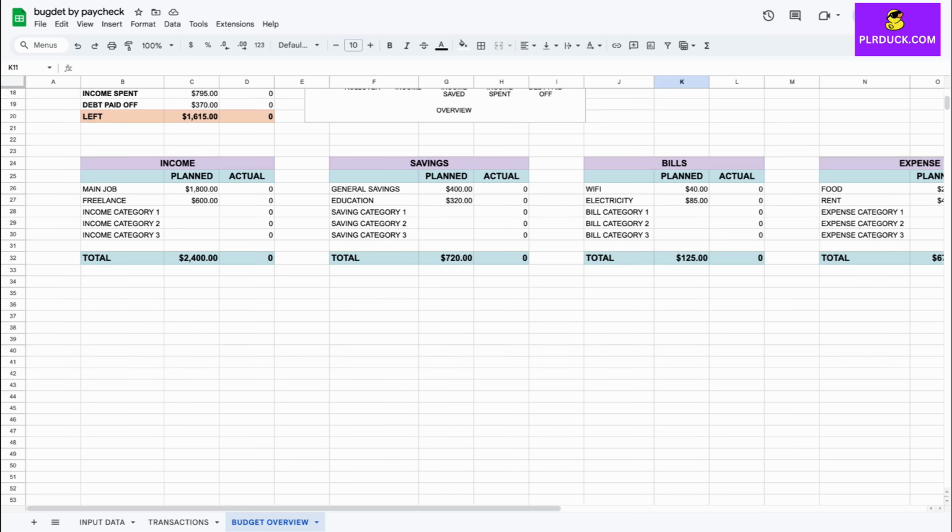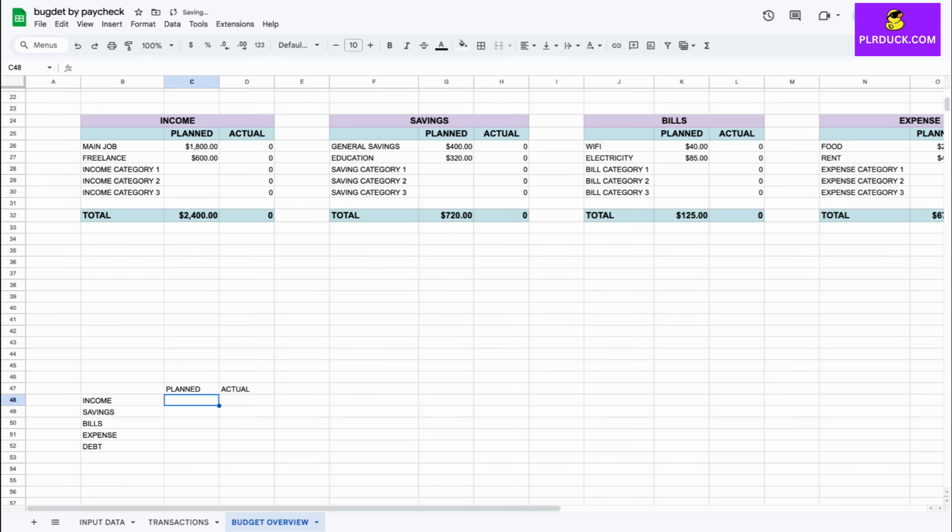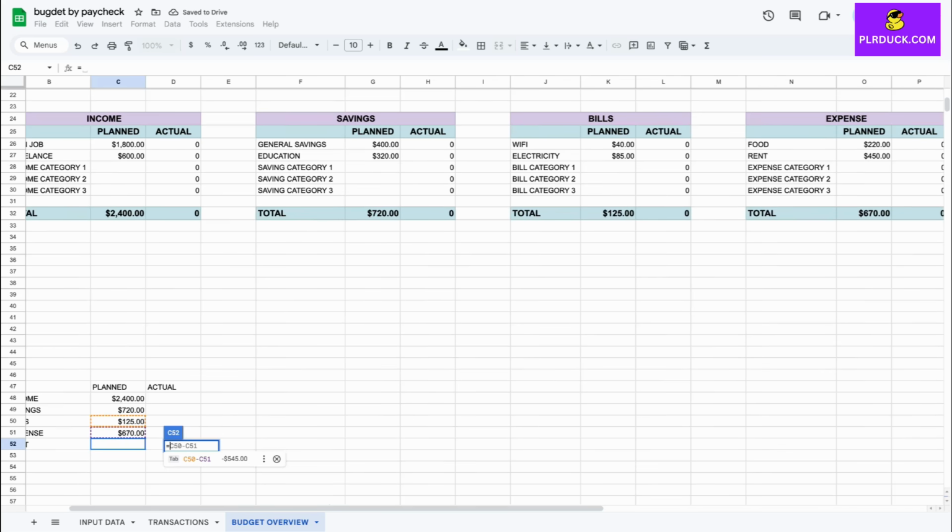Next, I'll create a small table at the bottom. So here I'll have income, then my savings, then I'll have my bills, next I'll have my expense, and last is my debt. Here I'm just creating this table to create the graphs. So I'll say the planned and actual value. The planned value is going to be equal to this value, then for savings, this. I'll just go and select the cells. So for expense, here we have, and for debt, we have it over here.